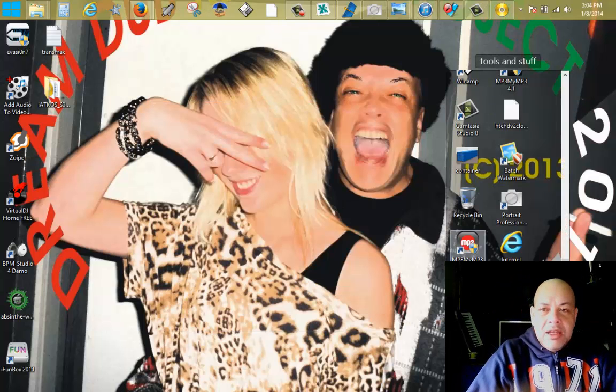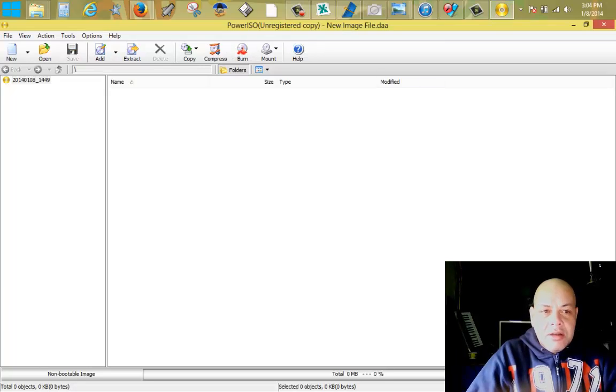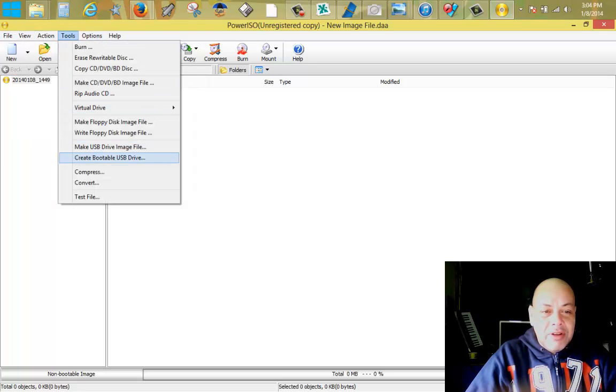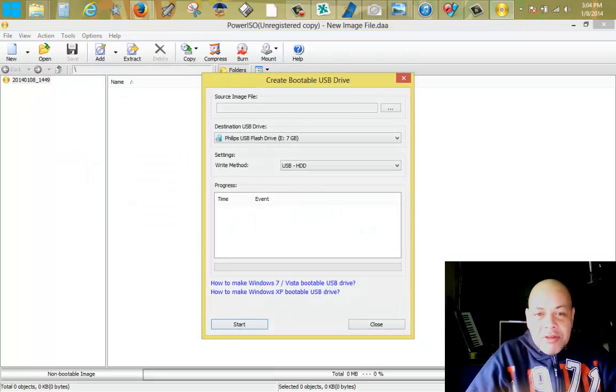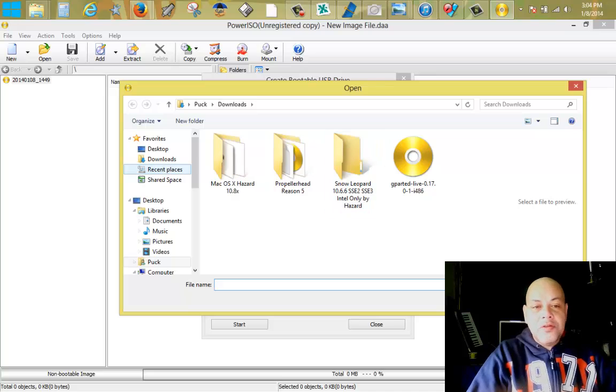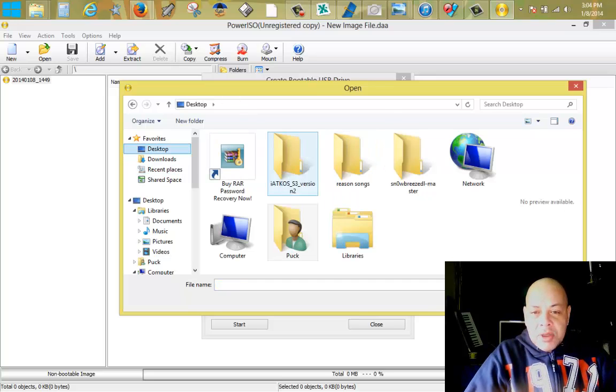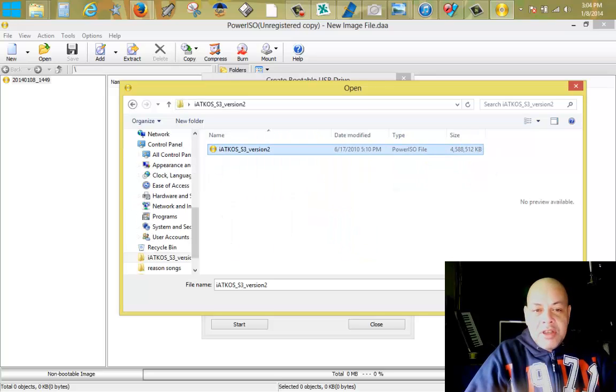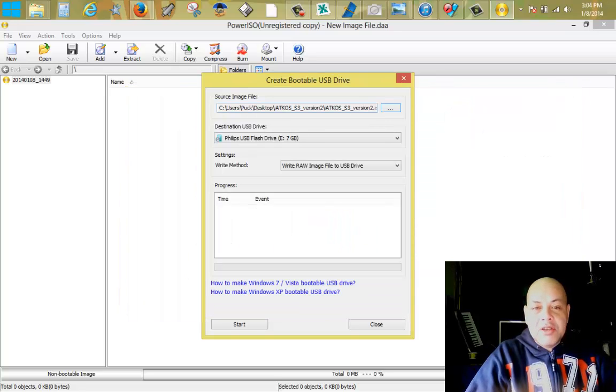Alrighty, the file is rendered, it's done. The file is copied, and what we're going to do is what we just did. Create a bootable USB drive, and then we look for our file. It's on the desktop. Here it is, the iAdcos S3.